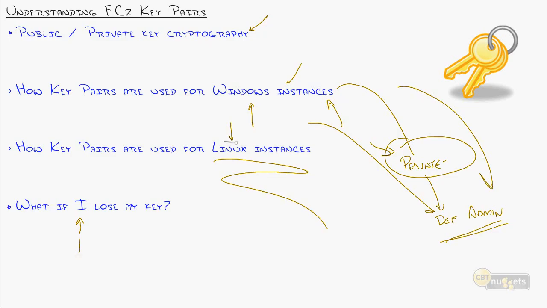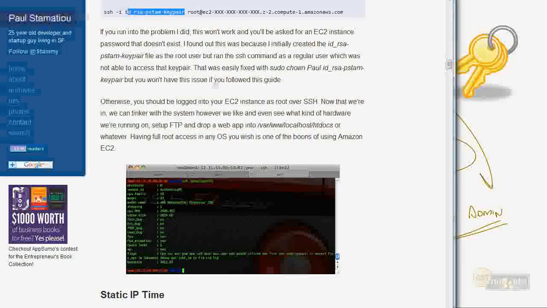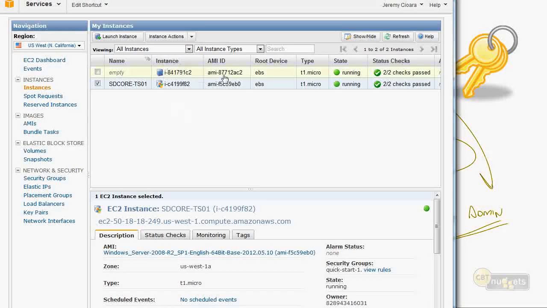I mean, the short answer is go ahead and terminate your instance. Create a new one. But maybe you're at the point where you've gone in. You've got, let me bring my AWS Management Console back up here. You've gone in, you've got some actual data in SD Core TS01, and you're like, I can't lose that. I don't just want to terminate the instance.